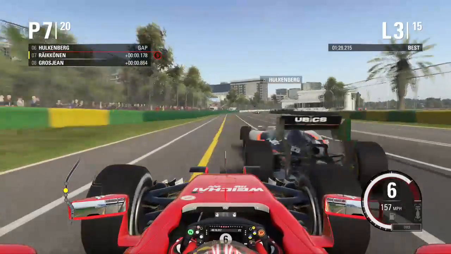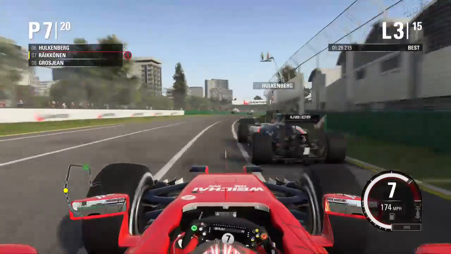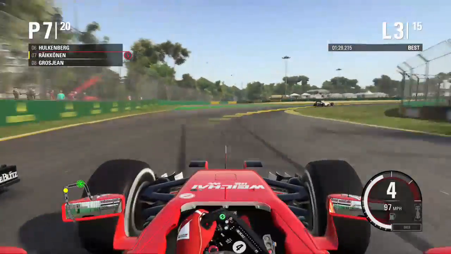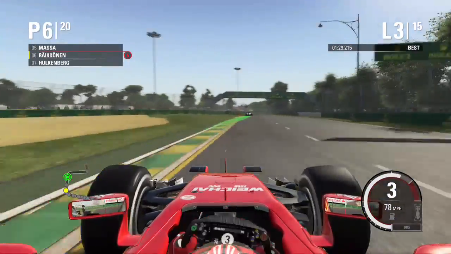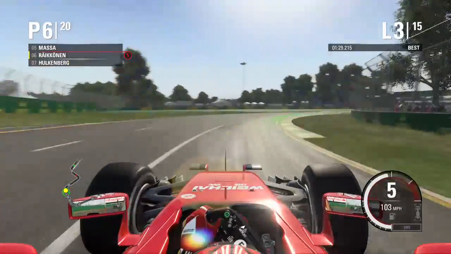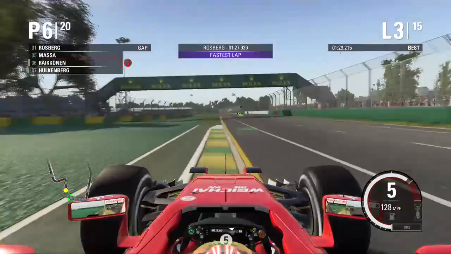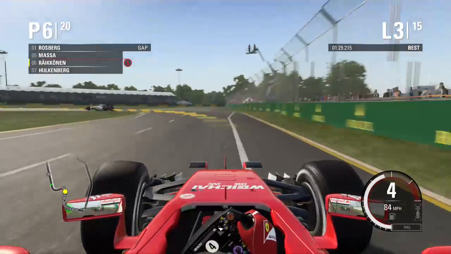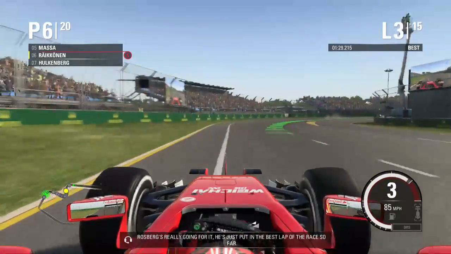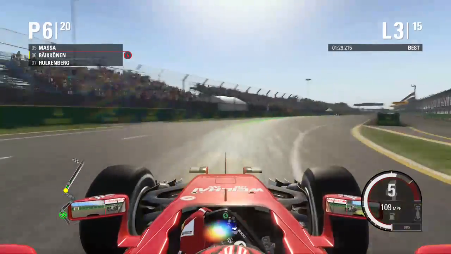Oh god, I'm right on him. Giving him a little bump draft. Hurry up, I want to pass you. Thank you. And I know for a fact that wasn't an illegal overtake. Rosberg's really going for it. He's just put in the best lap of the race so far. I can see that, Jeff.